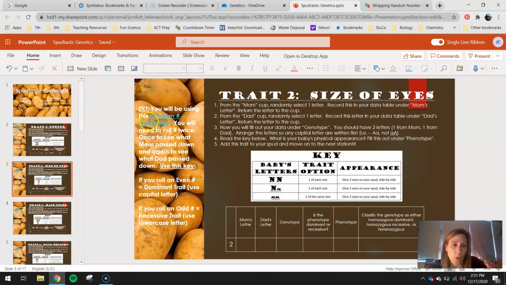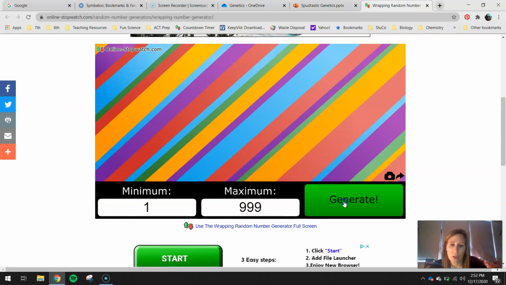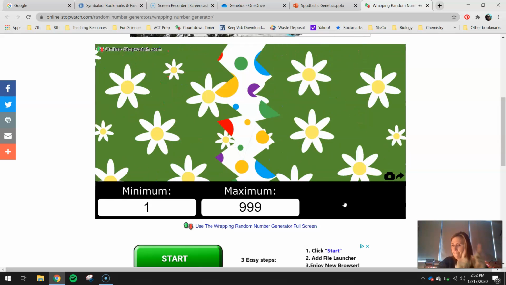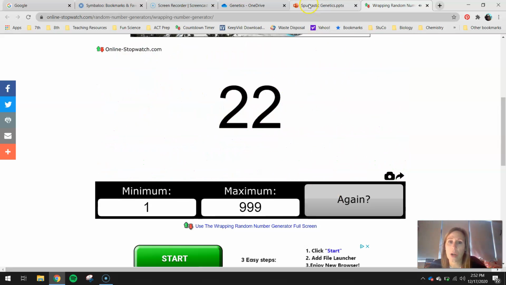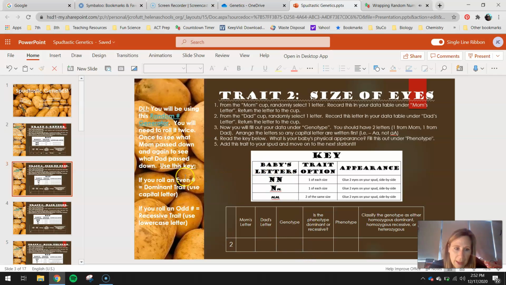So you're going to roll your random generator twice. If you roll an even number, you're going to have a dominant trait. So I'm going to roll once for mom and see what mom passes down. I got an even number. I got a 22. So that means that we're going to do the dominant trait. We're going to do a capital N under there. So mom's going to pass down a capital N.